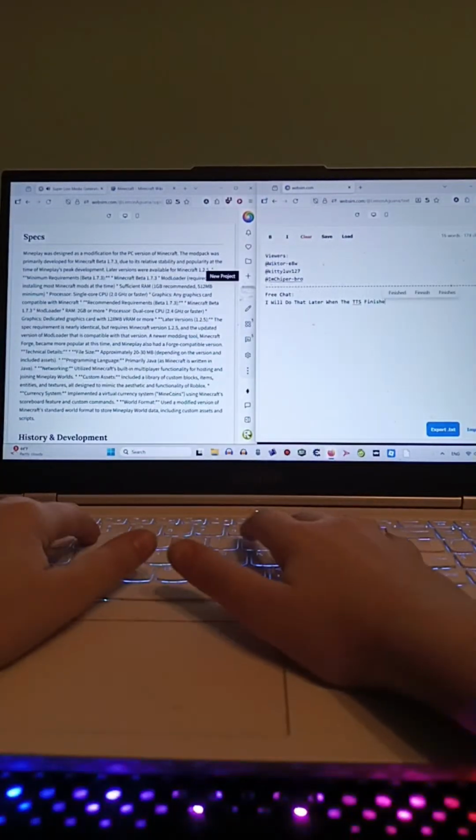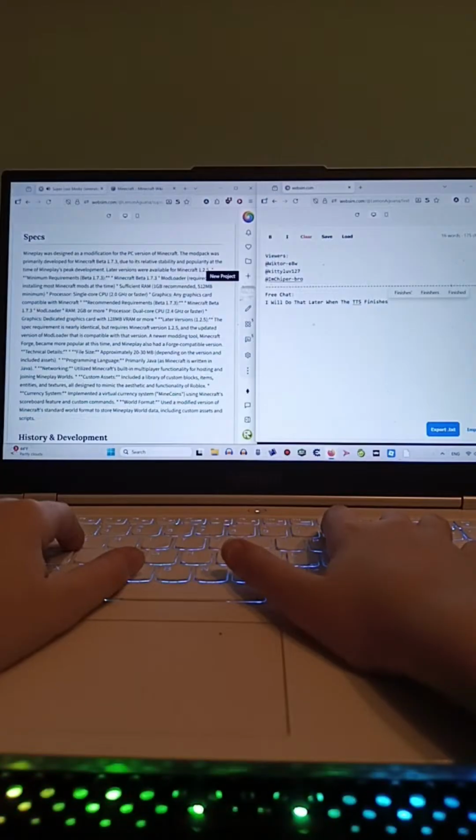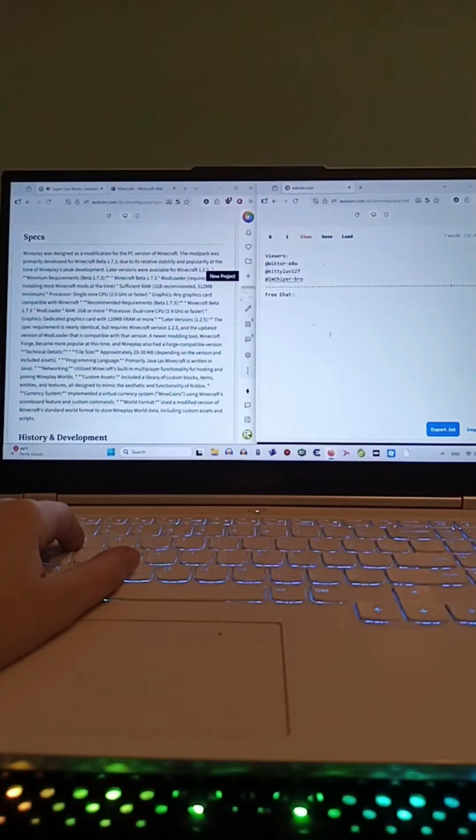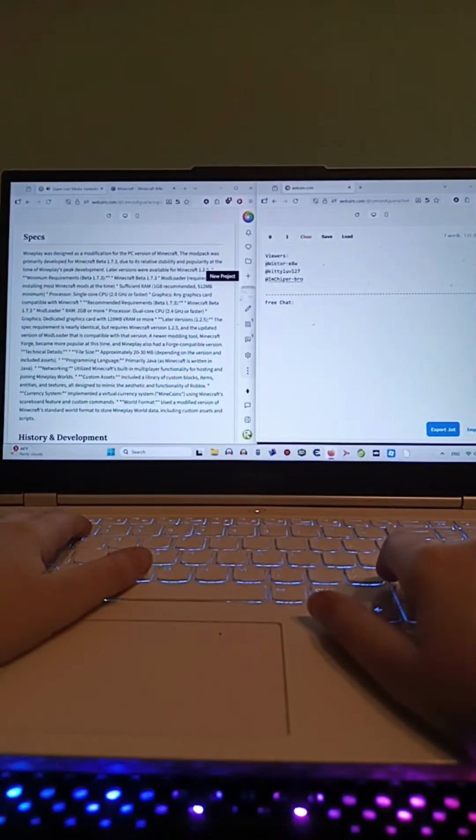Technical details. File size: approximately 20 to 30 megabytes, depending on the version and included assets. Programming language: primarily Java, as Minecraft is written in Java. Networking: utilized Minecraft's built-in multiplayer functionality for hosting and joining Mineplay worlds.